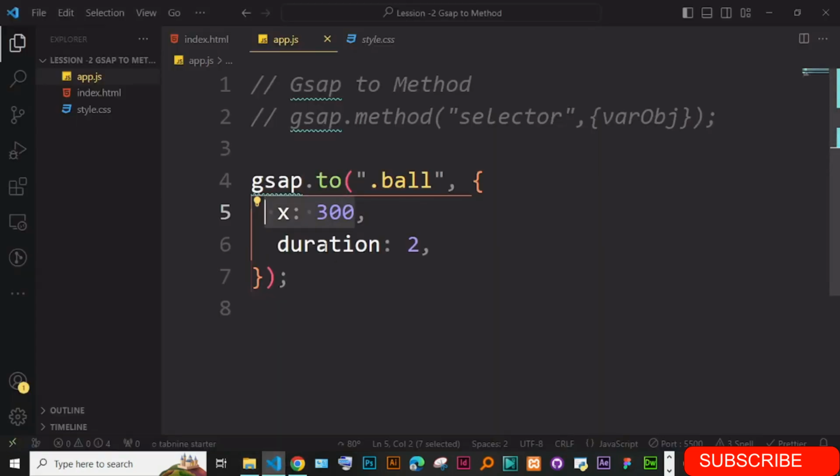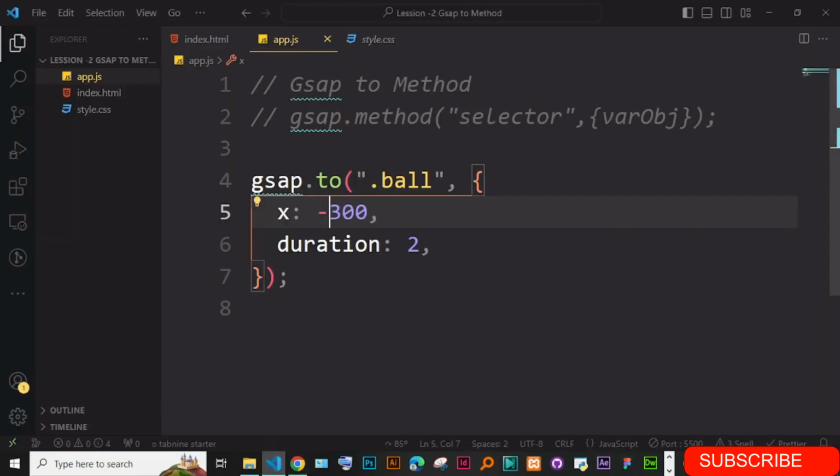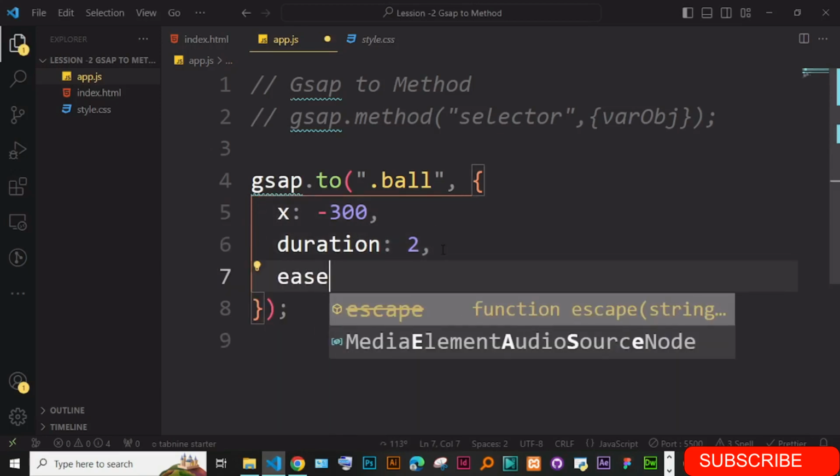That means I can also move it in the negative, just like that. It can also move this side. So you have the positive side and the negative side, and then you have the duration. You can also have the ease.